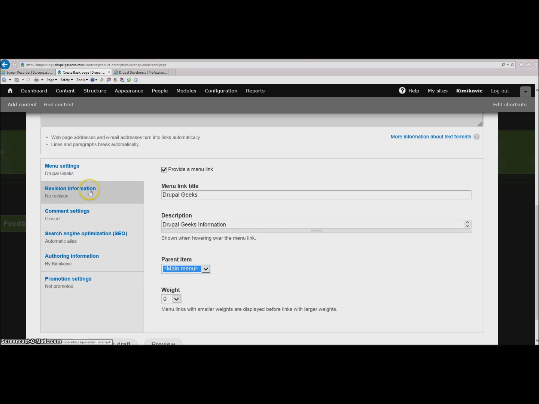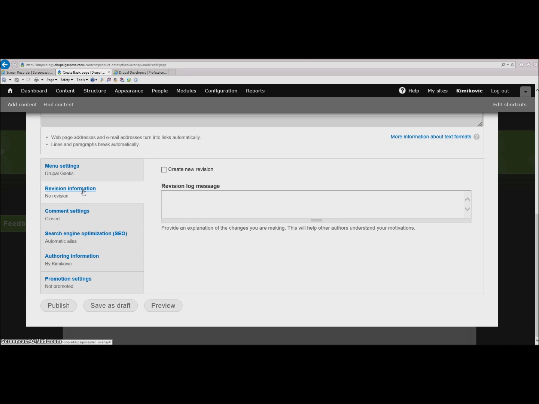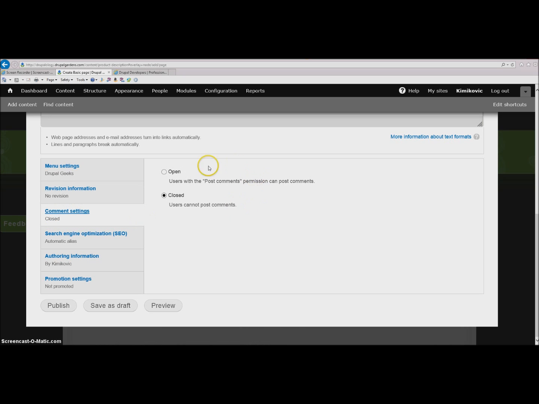That's fine. So revision information is something we won't be using today, but I will show you how it works. If we're revising content, we can click here to say create a new revision, and then I can leave a message here so that any admins who see this revision in the future will understand when I made the changes, what changes I made, and why I made them. So now let's move on to comment settings. You can choose to leave any article open for comments, or you can choose to not allow comments. This is useful for blog posts and things of that nature. Today, since I'm adding basic content, I'm not really looking for any comments.